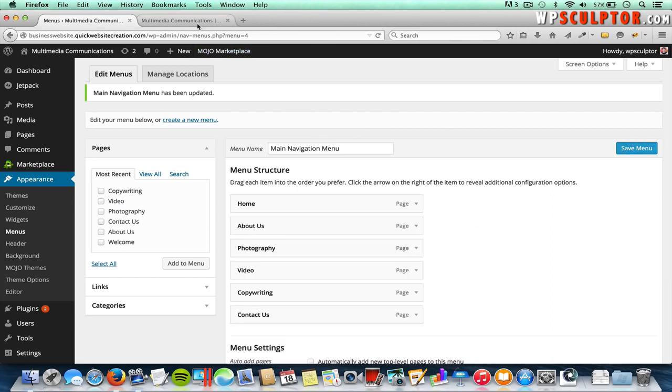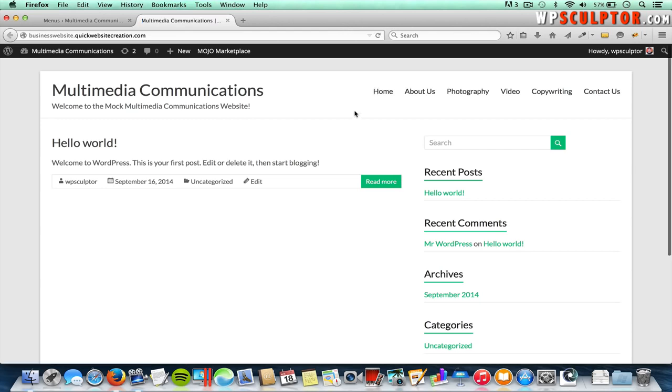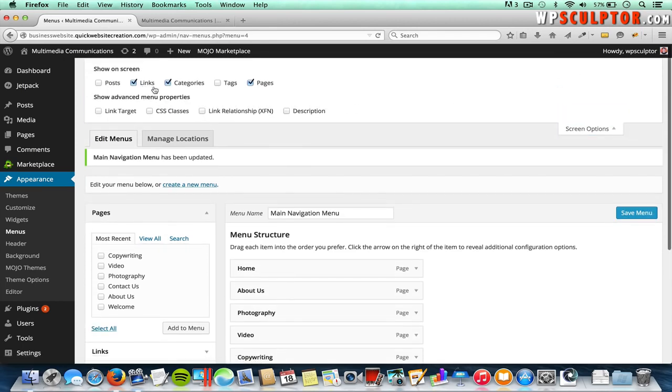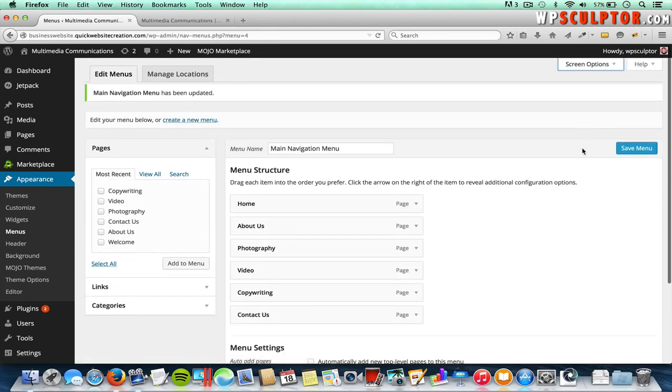And if we go back to the front end and refresh the page, you can see that it's now called Home. Now let's go back, and let's say we wanted to add a menu item that represented another page on the internet, a page that wasn't on our site. What we can do is use a link here, and again go to Screen Options and make sure Links is checked there, and click on Screen Options to minimize that, and that way you'll have this links option appearing here.